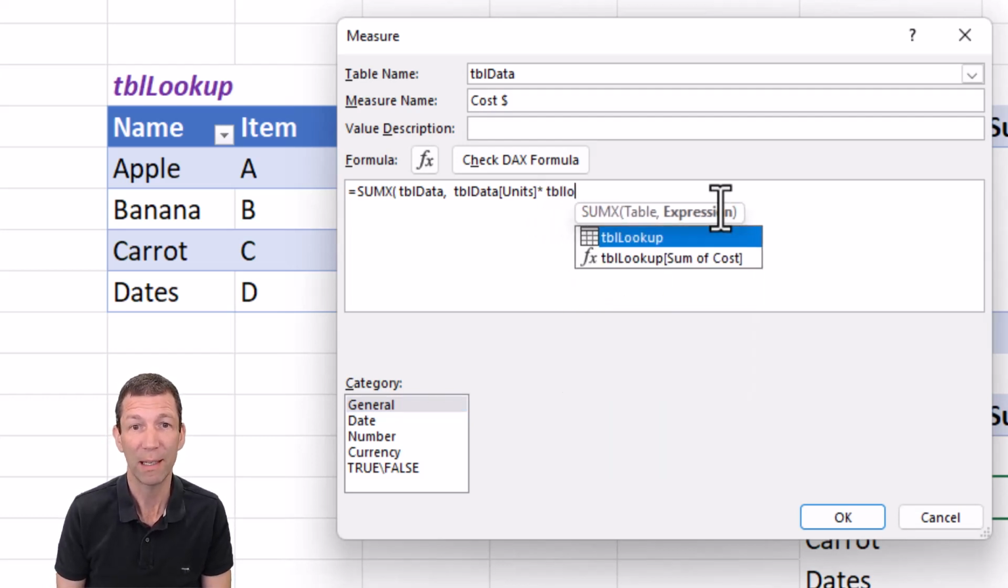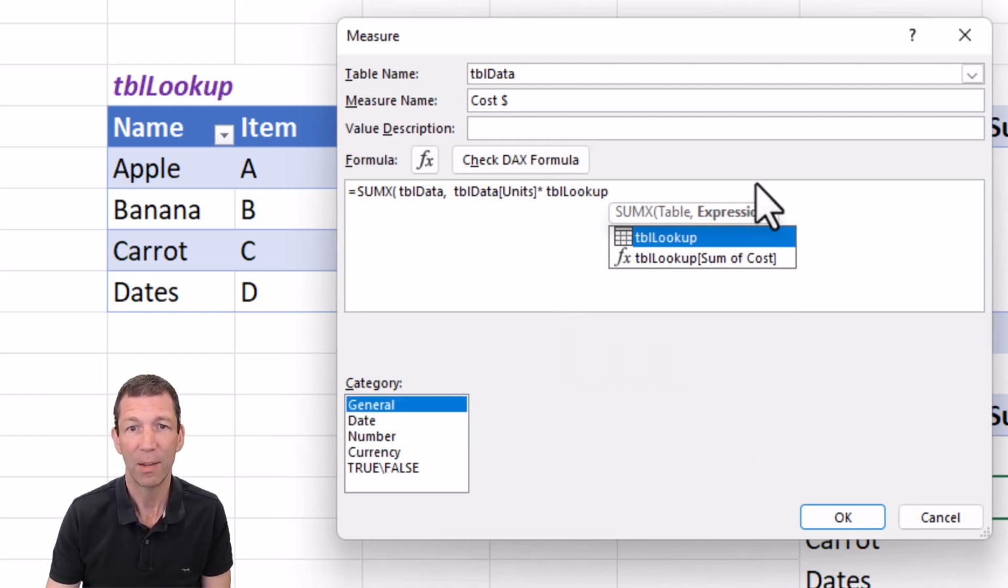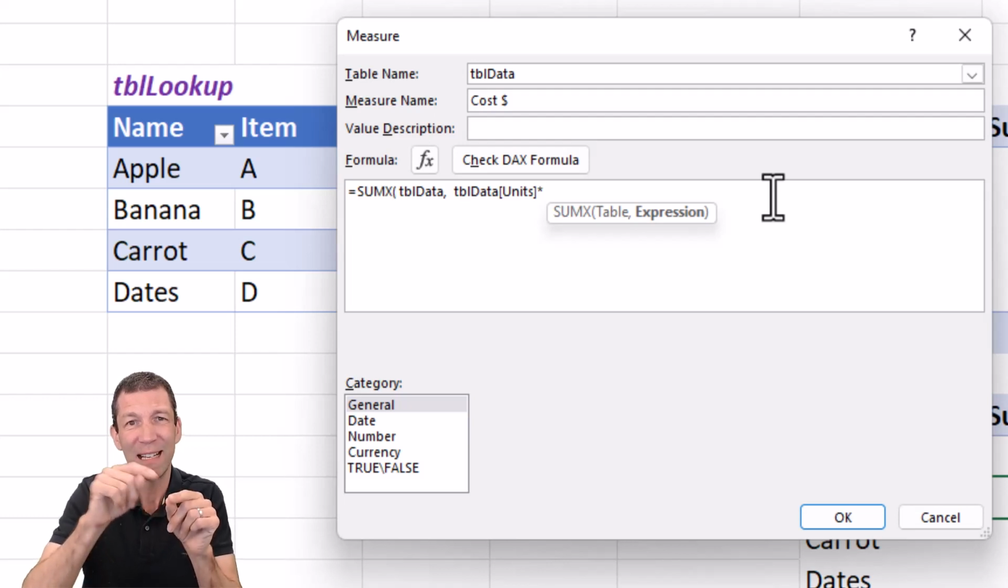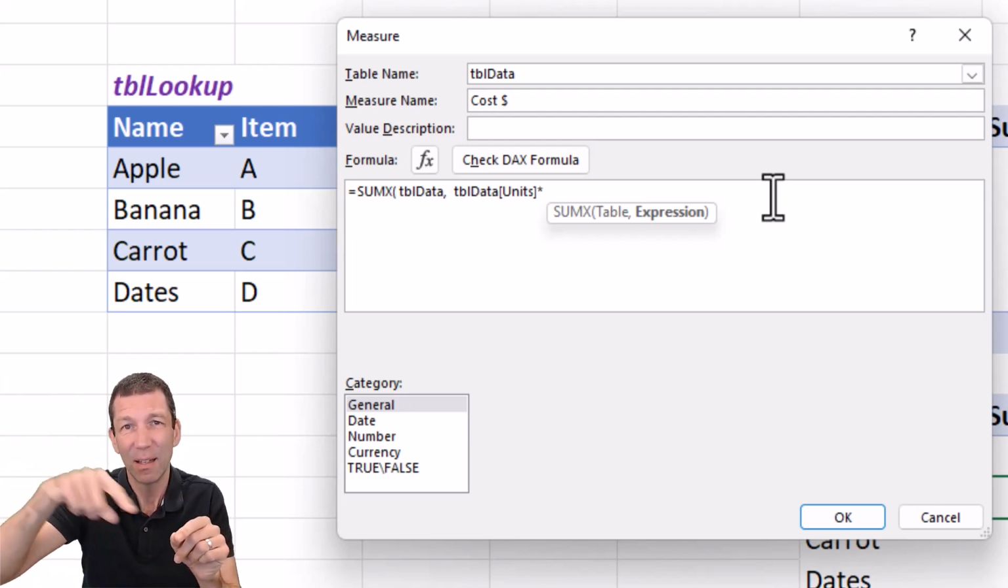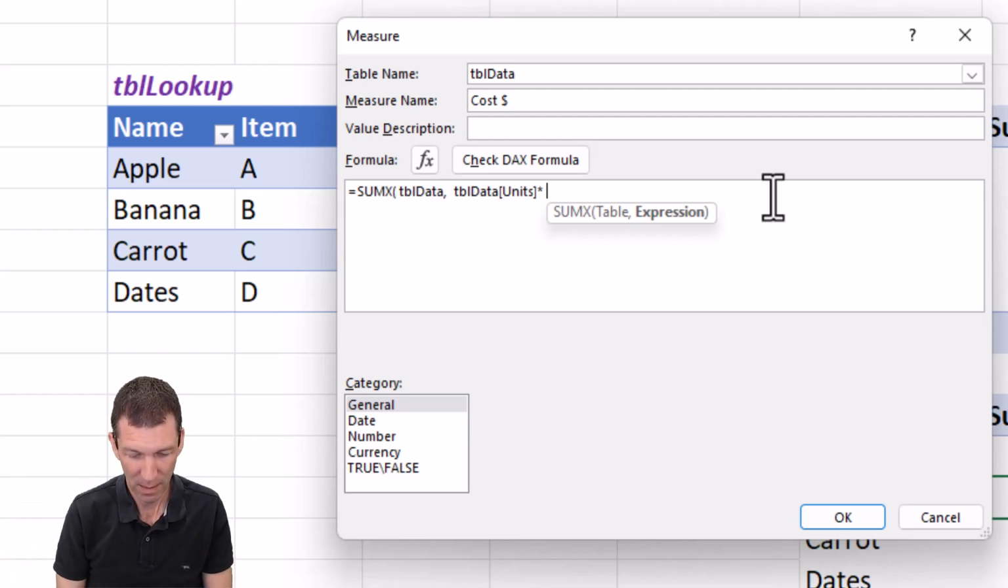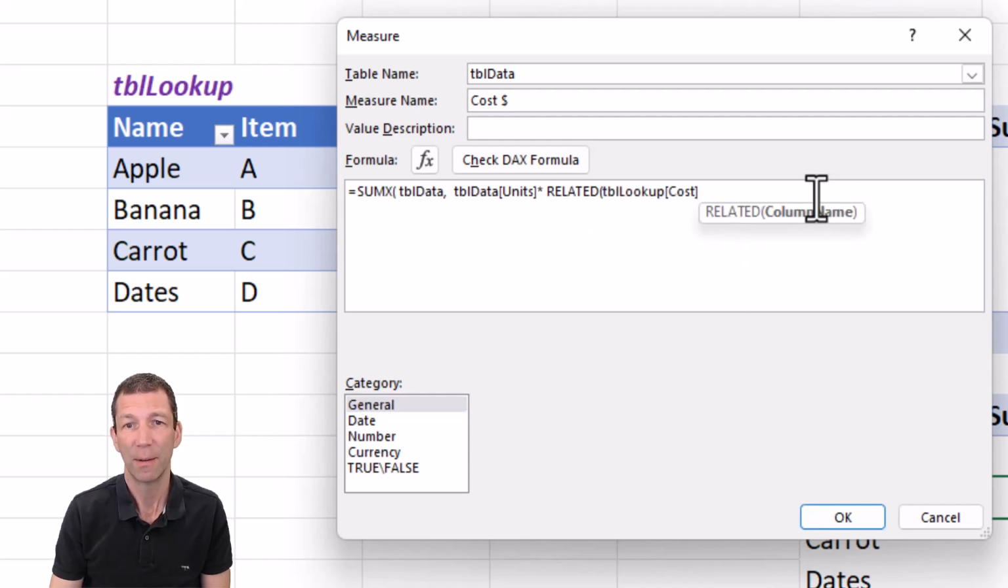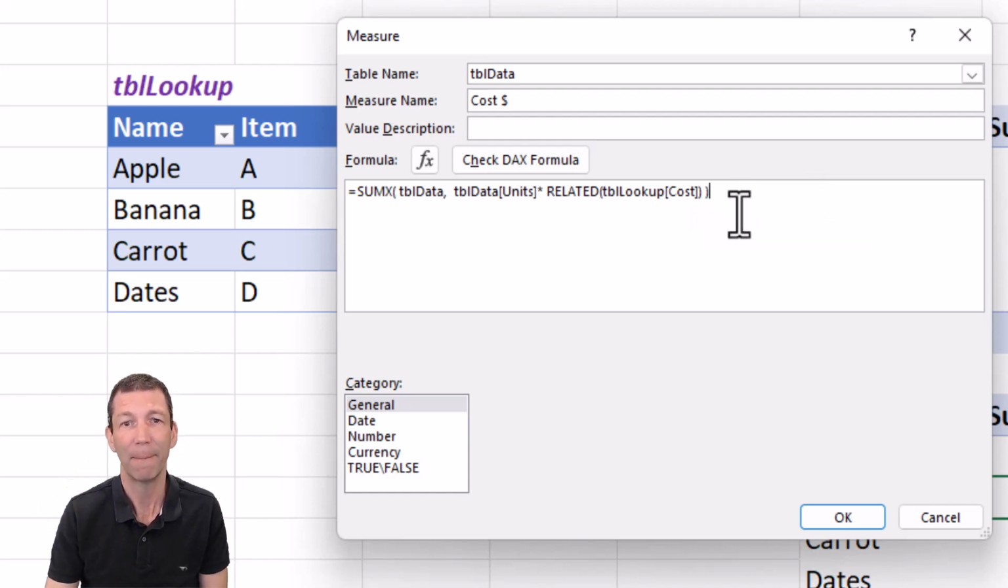Now this won't work, okay? So table lookup, and then the price, square bracket. And it doesn't even give you the option, okay? It's not even coming up with the IntelliSense. So what it actually has to do is you have to use the RELATED function to go and get a value from a different table. So times RELATED, there we go. Bring back the lookup cost. Okay, so if you've got that little relationship going on, close the bracket, close the bracket.